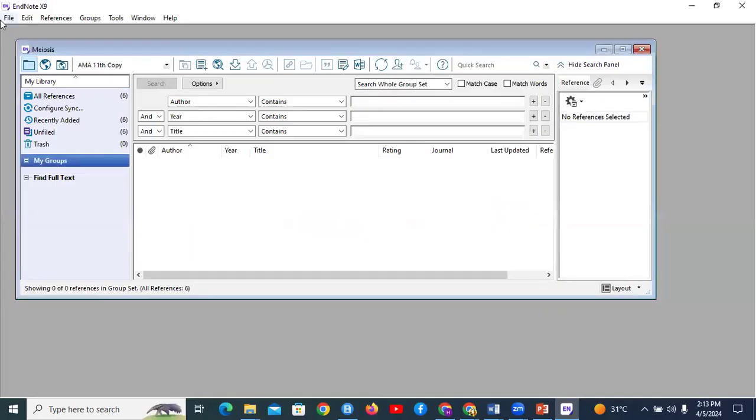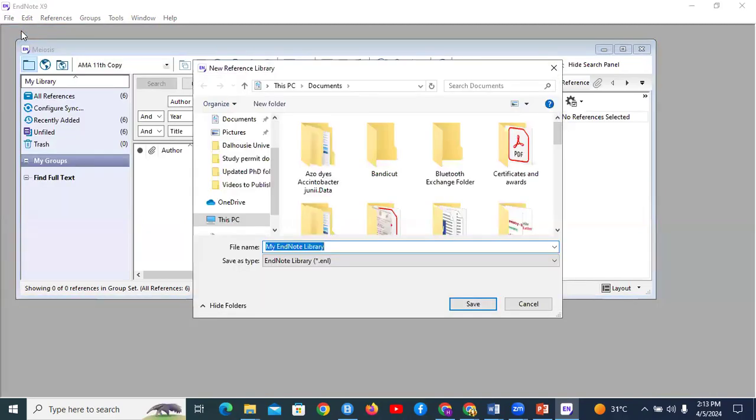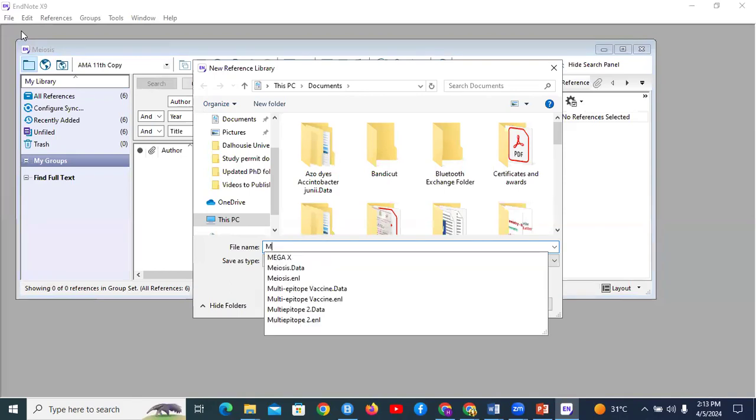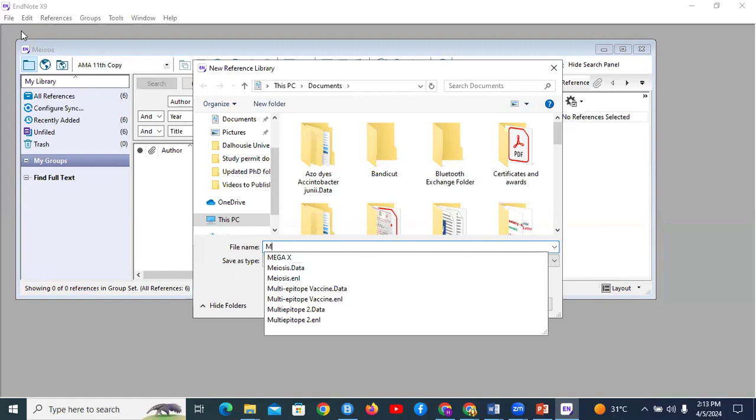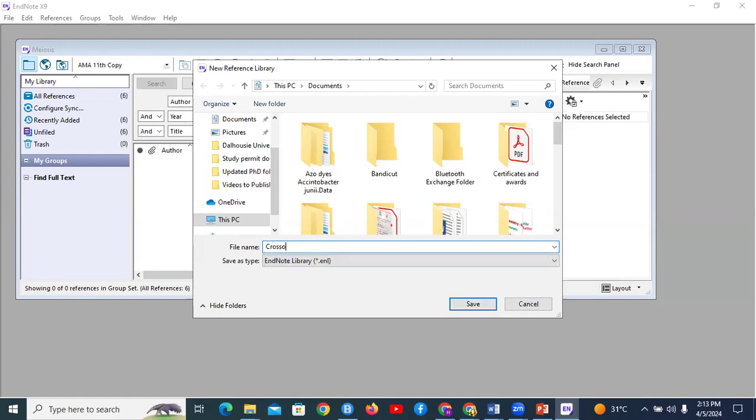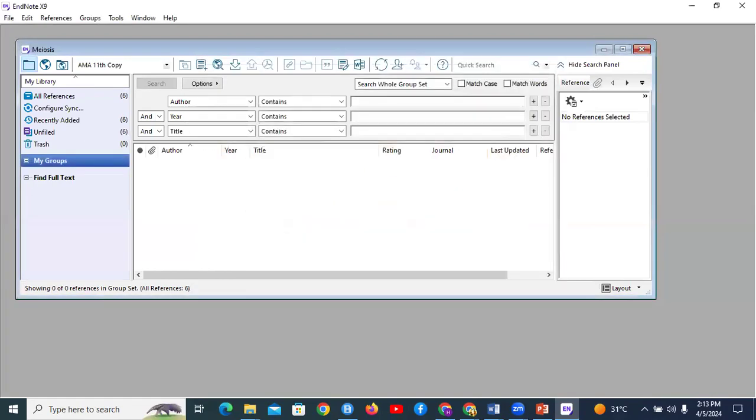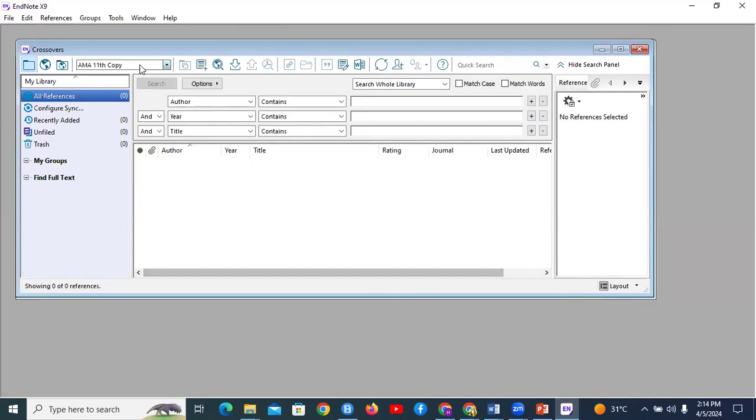So once EndNote has been opened, you can create a new library by opening a new file and can rename your library. For example, in this case, I will rename my library to crossovers. And here is my library where I will import references from online sources.